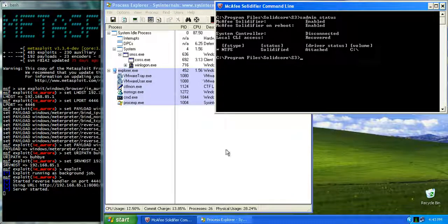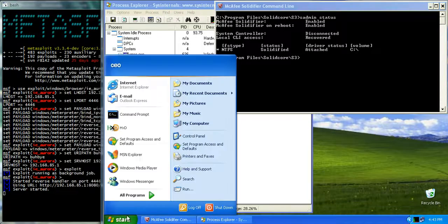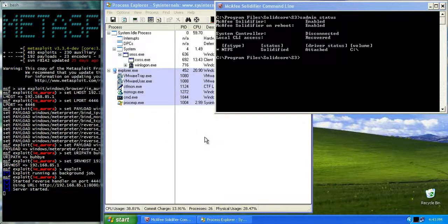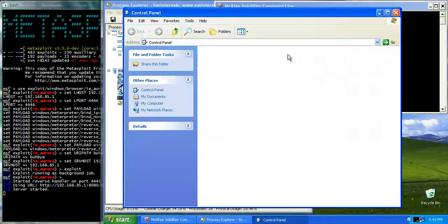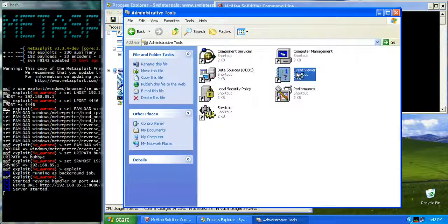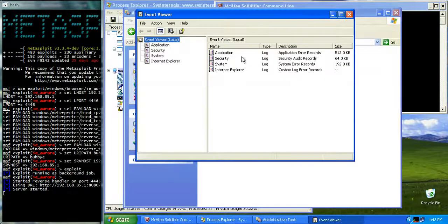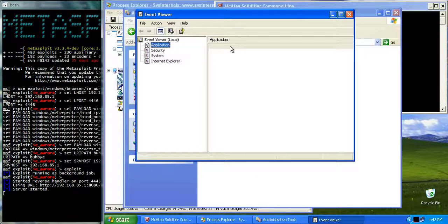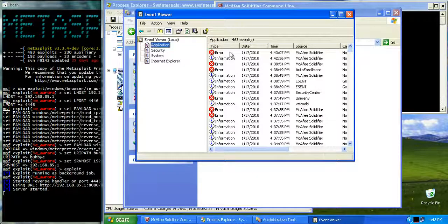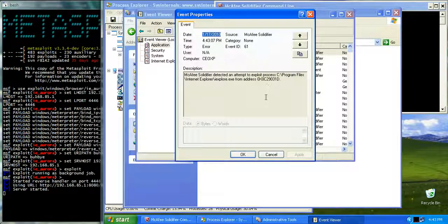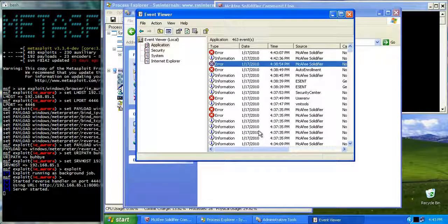Okay, you can see this time Internet Explorer crashed, went away. Now let's take a look in the event viewer and see what Solidcore noticed. Okay, so here we have it. We have an attempt to exploit the process iexplore.exe, and McAfee Solidifier prevented it, as well as the core process that it tries to exploit. So again, zero-day vulnerability, zero-day exploit, and we are able to prevent it with Solidcore.